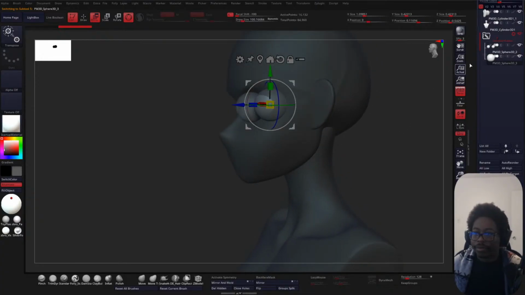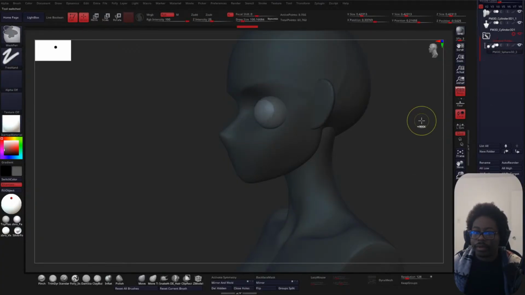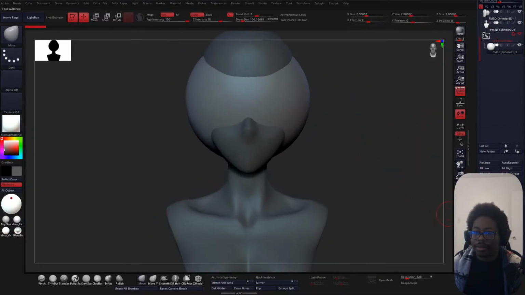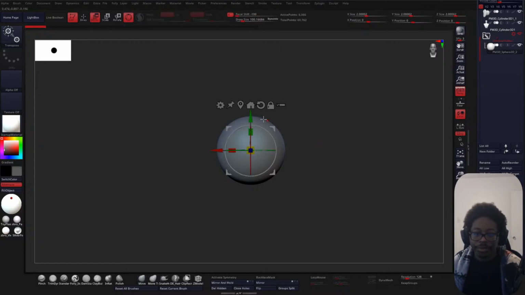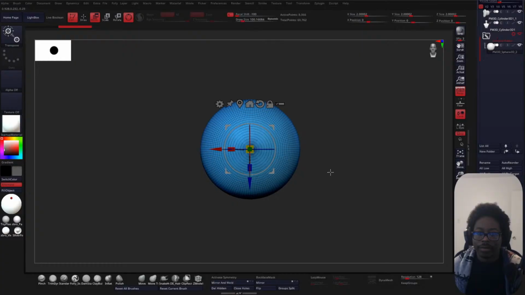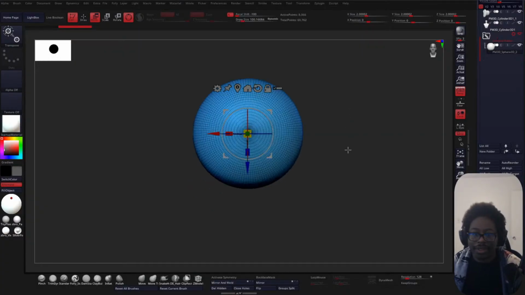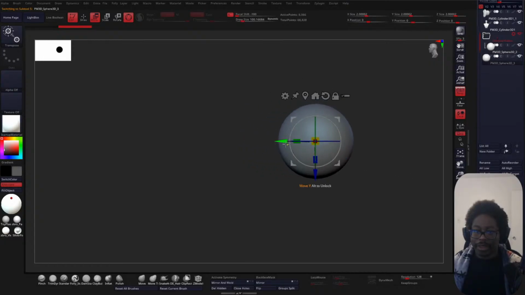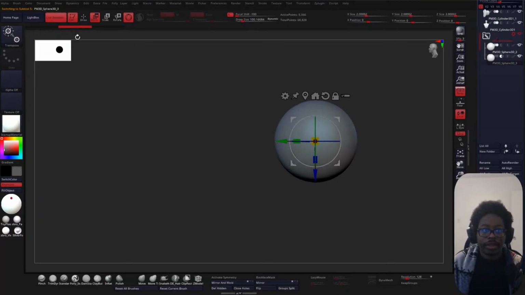Okay, I'm gonna delete this. Go back to the beginning here. Solo. Shift F. This makes it 10 times easier for doing this. Now, duplicate. Live Boolean.